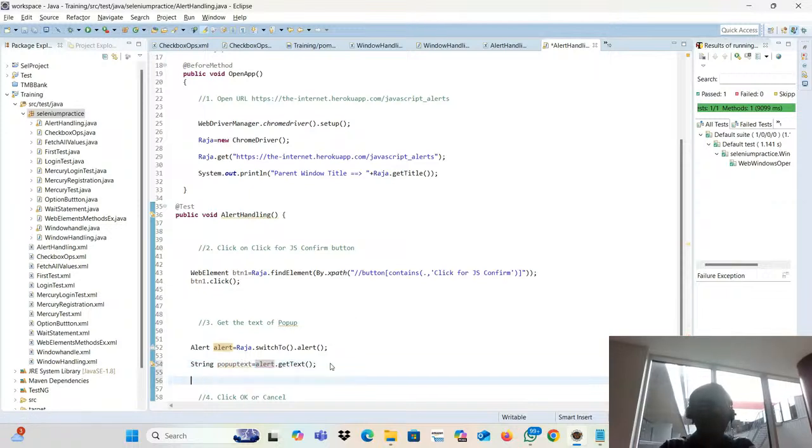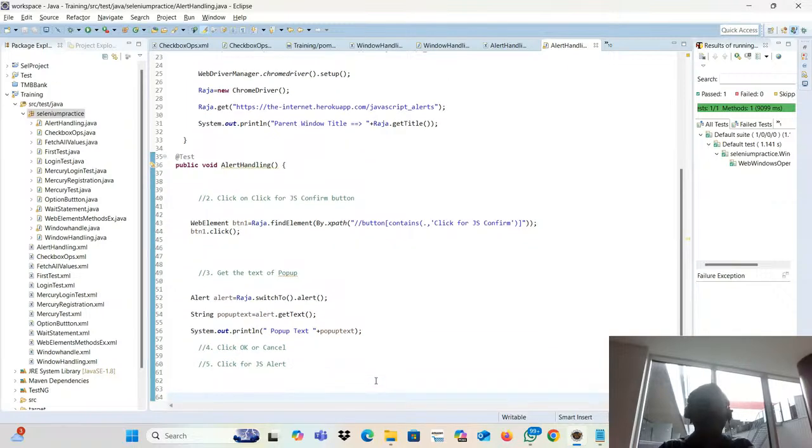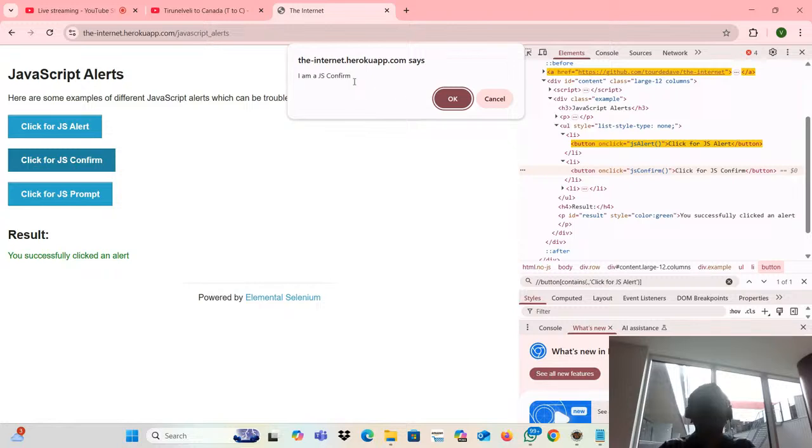How to print it? You already know that. This is the print statement. Copy. Pop-up text. That's the pop-up text. Okay, now it's fine. The pop-up text is retrieved.